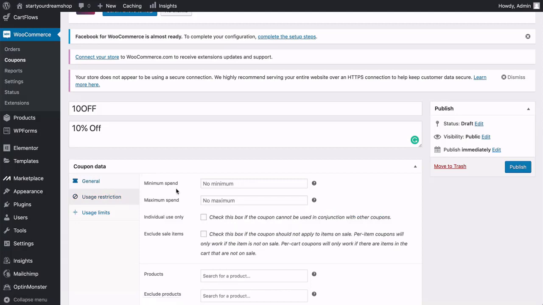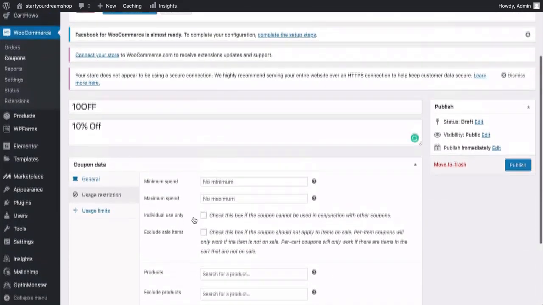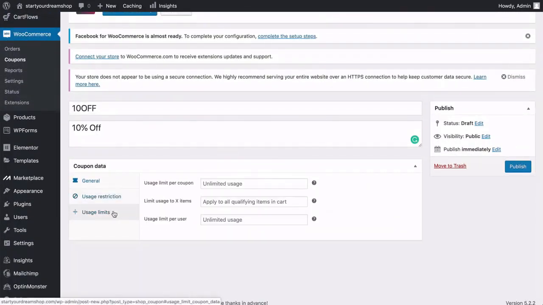Usage restriction, you've got minimum spend, maximum spend, individual use only. You've got all kinds of options here. You can exclude things. You can make it so it's only available on certain products, or you can exclude products, categories, and so on. Usage limits, you can limit it to just one time, or usage limit per user as well. They can be pretty useful. And then just publish, and you are all done with coupons.